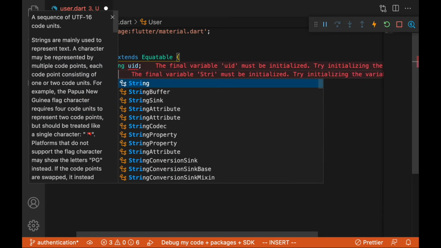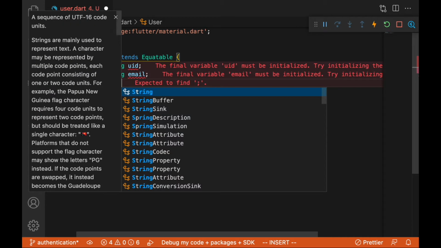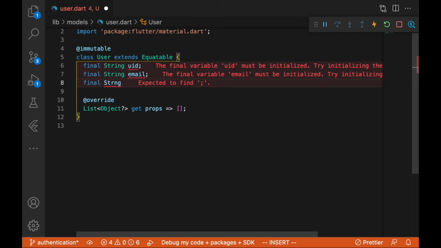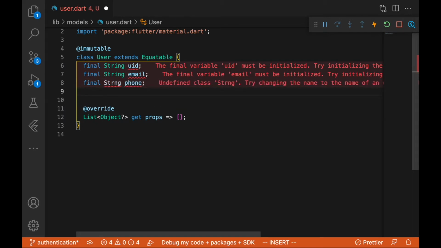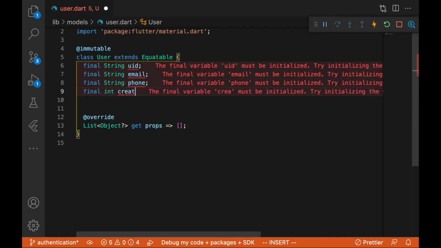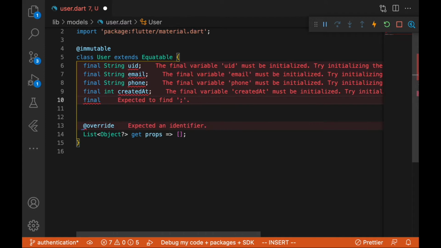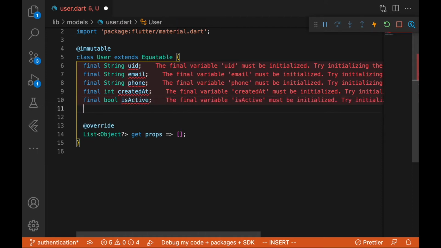And the next is going to be the user email. That's what the user is going to input. And the next is going to be the user phone number. And the next, this should be a string. And the next is going to be the created at, and this will be in milliseconds epoch, and that's why I use the integer. We are going to convert that. And the next is going to be a boolean, is active. We are going to know if our user is active or not.